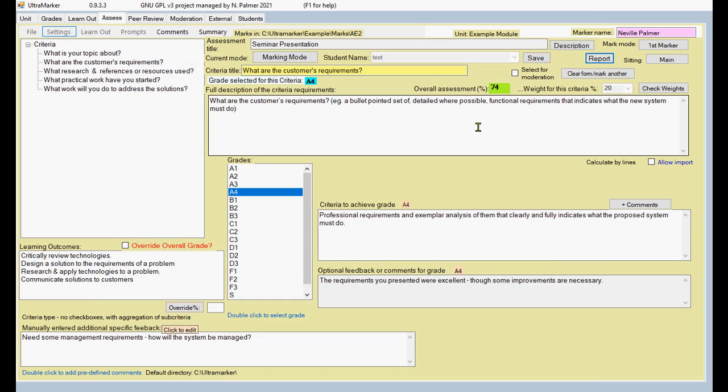This could be very useful, because this report gives feedback to the student. It tells them how well they've performed on each particular criterion within the assessment, and overall as well. It gives them some idea of how the work has been marked, and they can see that it's been marked fairly.